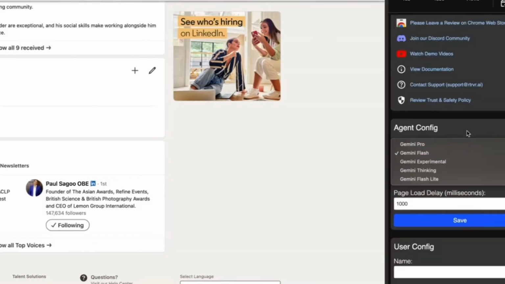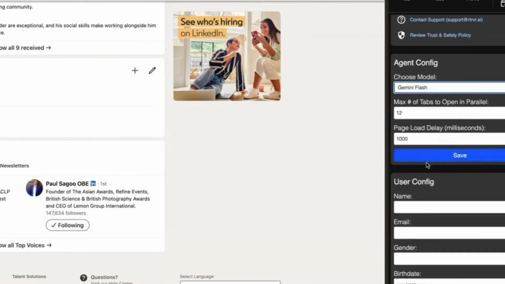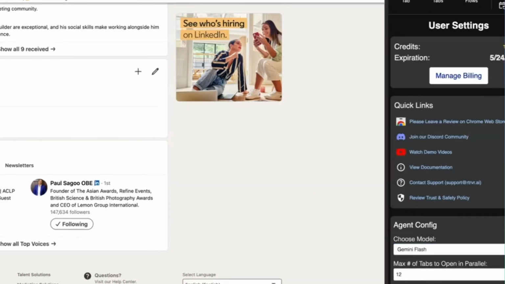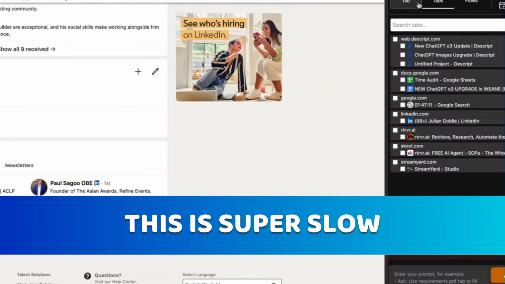So we're using Gemini Flash here. Maximum number of tabs open 12. Page delay 1,000. And then we've got the credits here. So you actually do get 53 credits on the free plan. It's running the sheet flow now. This is super slow.